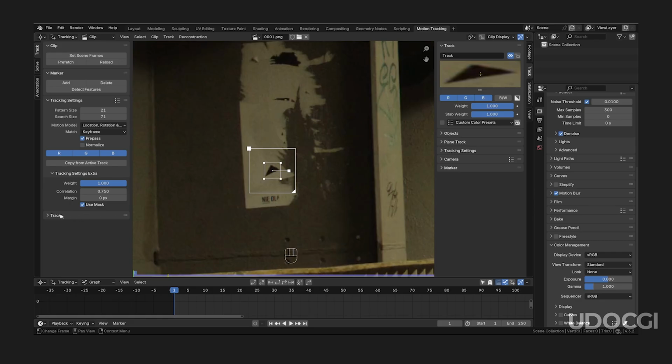In the left track panel in the track drop-down, there are a few different options for tracking. By hovering over the buttons, you can see what they do and their shortcuts.